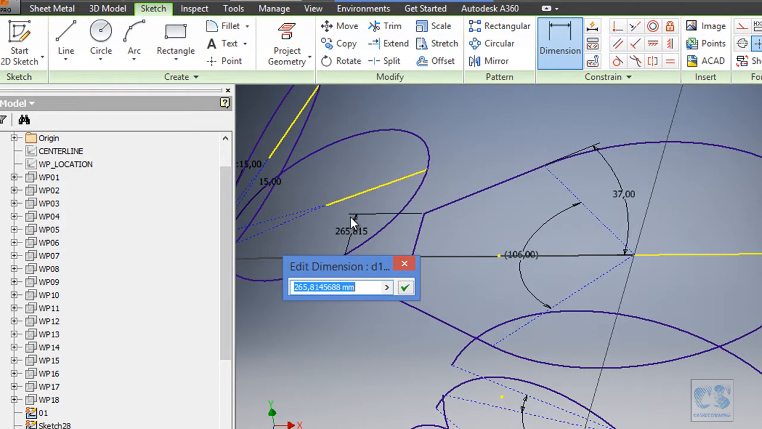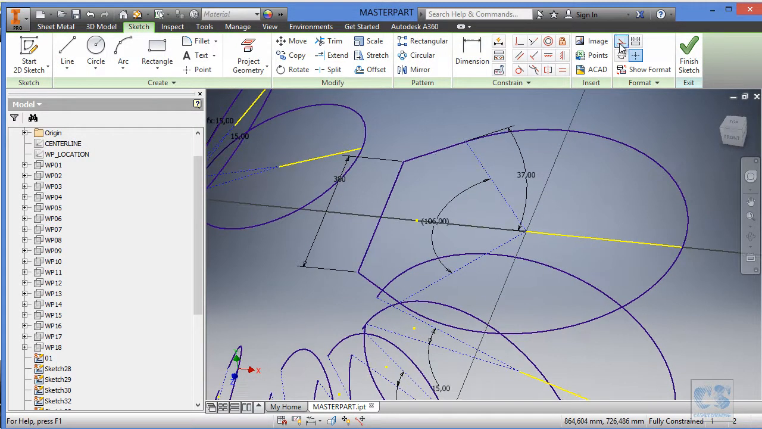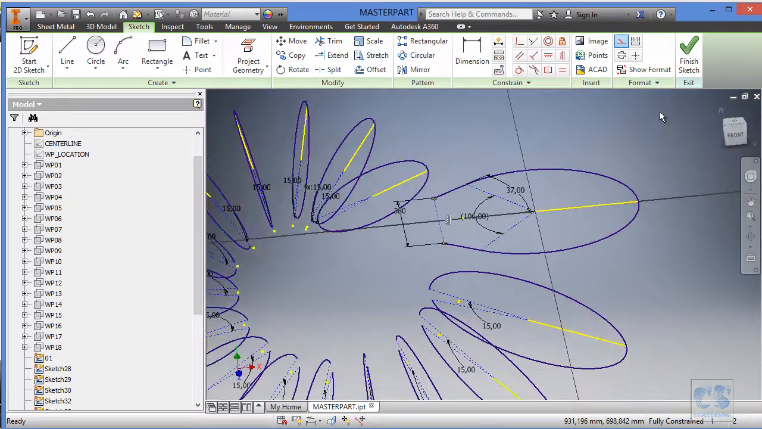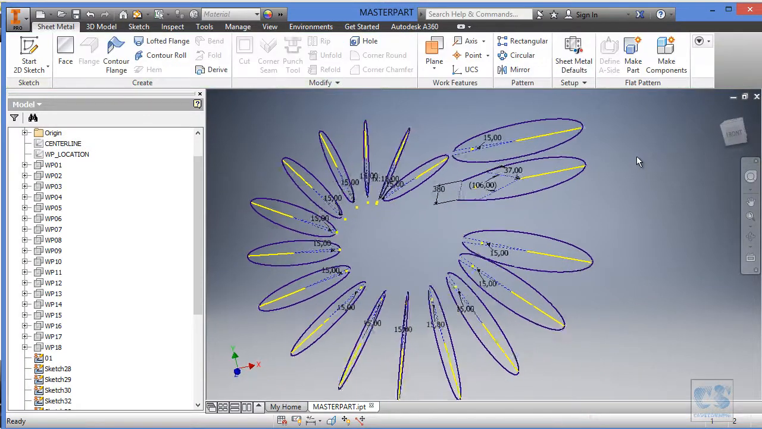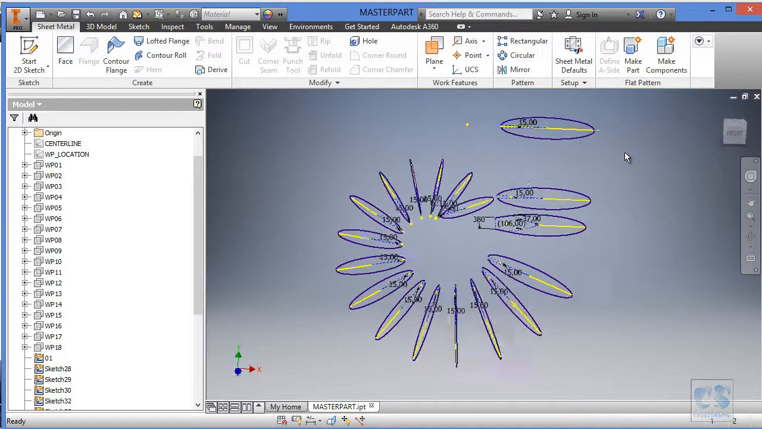So we will add the formula like this: deflector length, which is equal to 380. Okay, and enter. Okay, now this should be construction, and now we can exit the sketch, and voila, we have all the cross-section sketches for the main case in place.